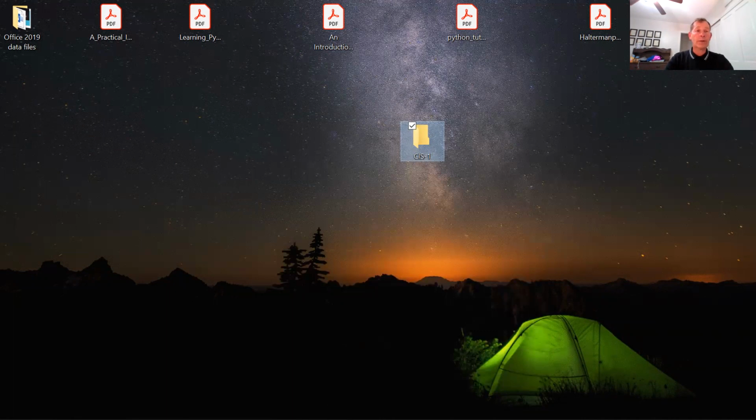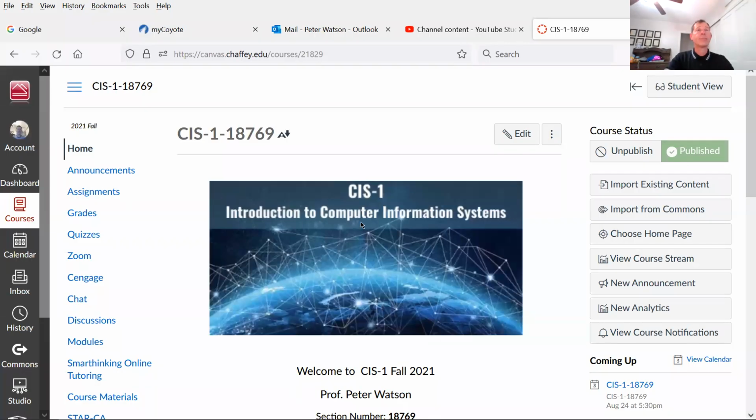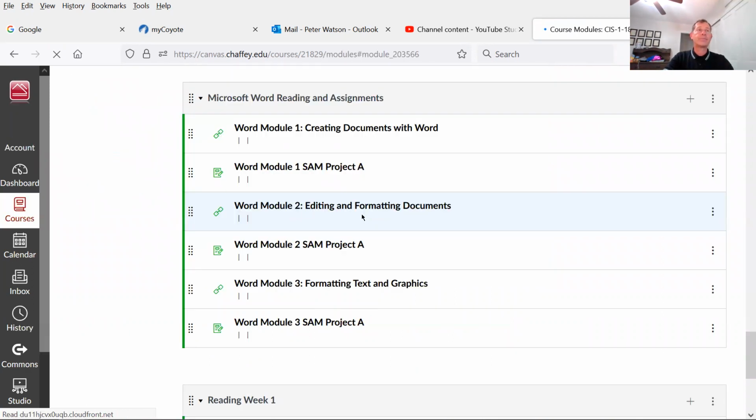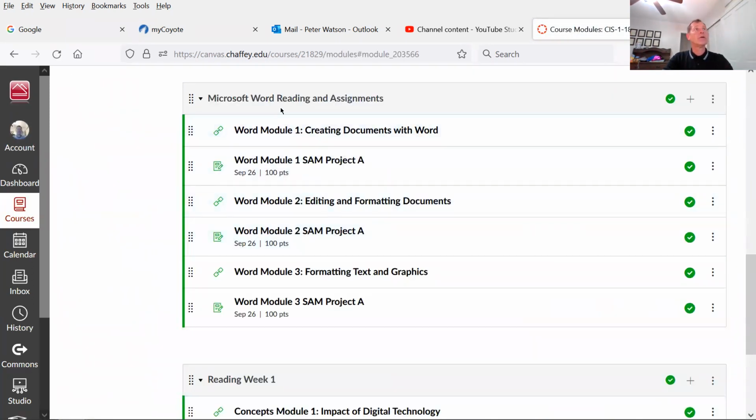Now, what we want to do next is go to the Canvas page. So here is our Canvas page, and I'm going to click on assignments. I always use these links instead of the ones on the left. I like these better. And here it takes me to the Microsoft Word reading and assignments. So here's the reading. You can click on it and it'll take you to the part of the book that covers everything you need to know for Module 1, or most everything you need to know for Module 1. And then you can start doing Module 1.